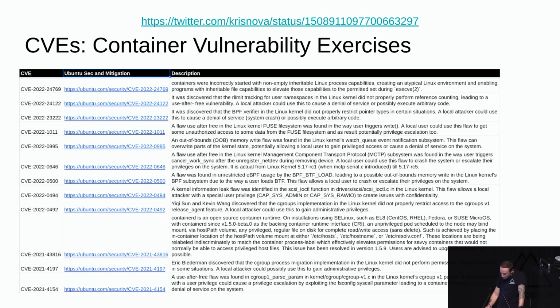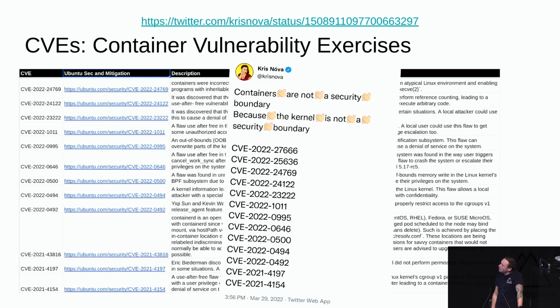So we've seen all these vulnerabilities. Again, the reputable and honorable Chris Nova says containers are not a security boundary because the kernel is not a security boundary. Now, this was very much the flavor from the Google internal open source security team. Containers not a security boundary. But then, what is a security boundary? I mean, hypervisors have all been popped. Air gaps can be jumped over with various physical manifestations and tricks.